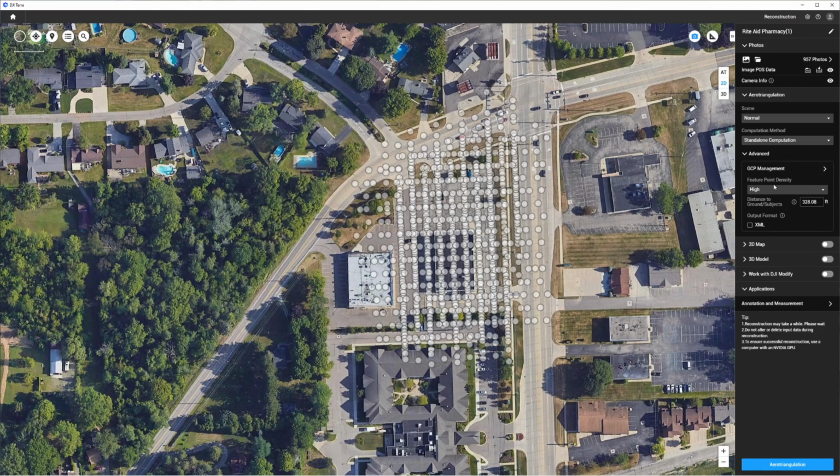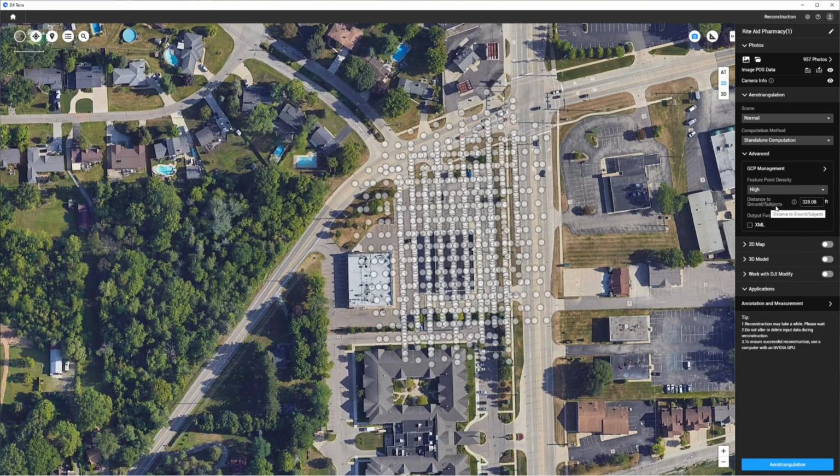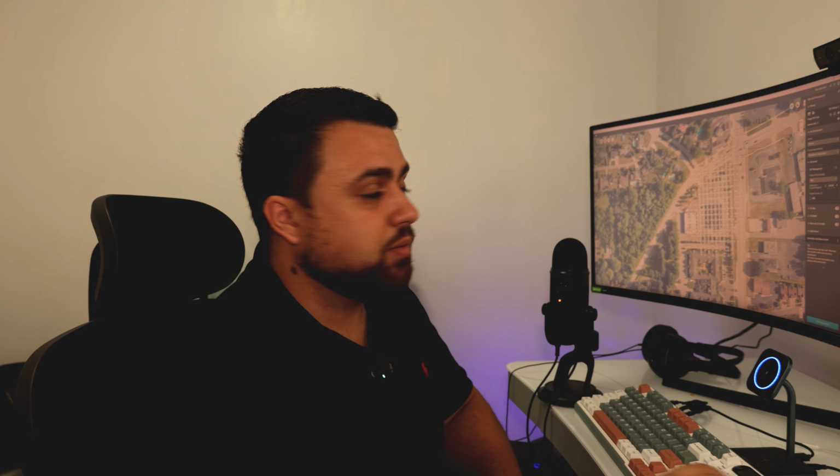We then have our feature point density, and there's a low and high option. I like to keep the high option, that way I have more points that I can work with. Distance to ground or subjects is basically asking us how far away the average object is from the drone. So for our mission, we flew at 100 feet above ground level, so I'll just put 100 feet here.